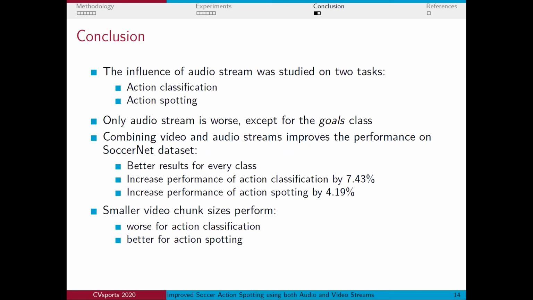We get better results for every class, and it increased the performance on both tasks by more than 7% for action classification and more than 4% for the action spotting. And we have also observed that smaller video chunk sizes perform worse for action classification, but better for action spotting.